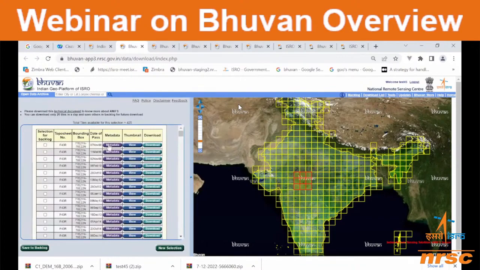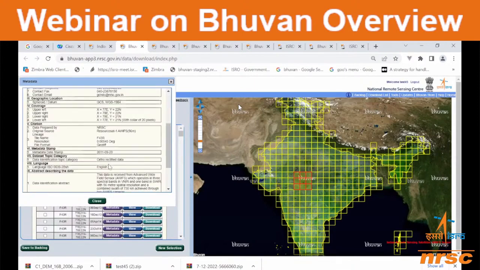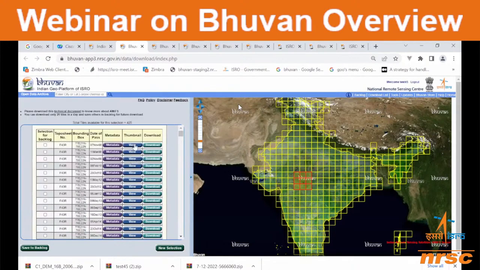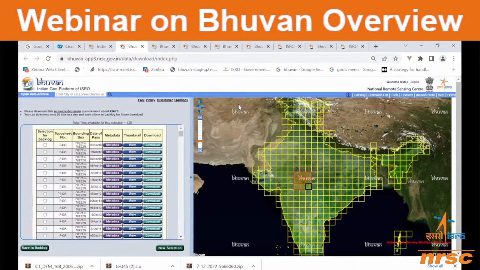Here, metadata is there. You can just quickly find out the information about the data, which year the data is from, what the extent is, and what format it is given in. That information is available. If you want to see the thumbnail view of this, that is available. And if you want to download multiple files, yes, it is possible. If you see this F43, right? F43 is available for multiple dates. November 08 is available, 11th March is also available.